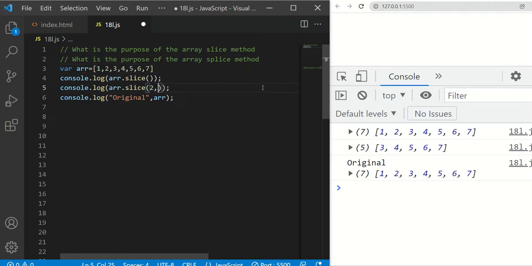If I use 5, let's run first. If I run, you can notice I am getting 3 and 4. If I provide 6, then what will happen? It will take up to this one. Index 6 holds the value 7 in this case, but it will not be included, so it will take up to 6. If I run this code, you can notice 3 4 5 6. It means from the start index to the end index, where the start index is included and the end index is not included.